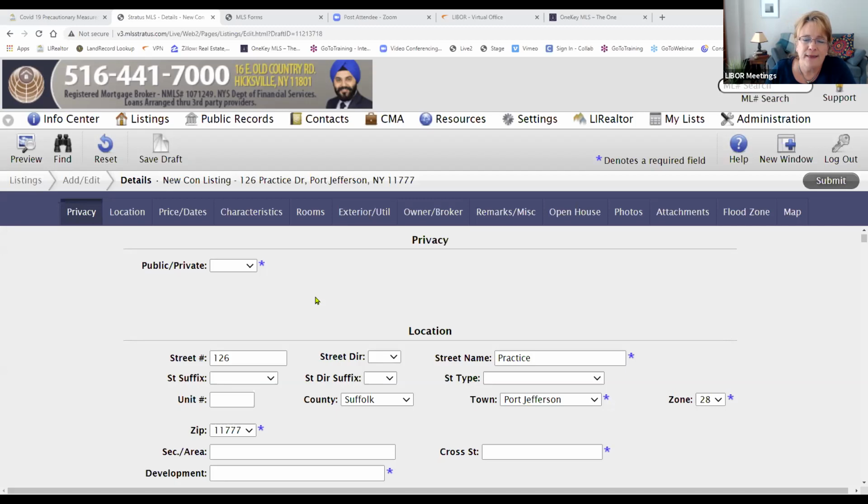Rosaline asks, can we extend the coming soon date? I think you can edit it as long as it's not more than 14 days from the date you put it in. I believe you can if you need a few more days. Is the fair housing notice required as an attachment? No, there's no requirements for attachments, but a lot of agents are doing that, okay?